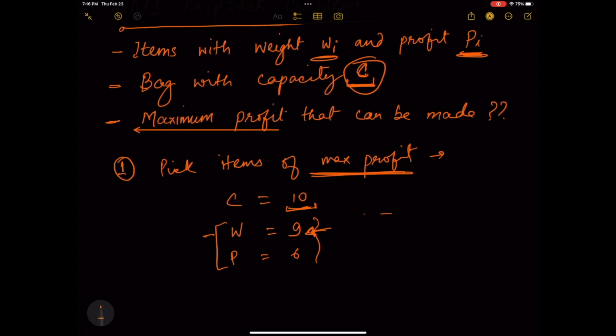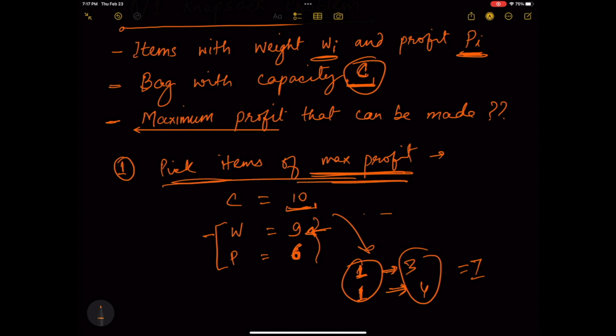Another way it fails is that, let's say this profit is 6. What if there are other items with smaller weights? Let's say I have an item with weight 1 and profit 3, and another with weight 1 and profit 4. I can pick these two, and with just 2 units of weight I am making a profit of 7. So if I pick items based on maximum profit, I'm missing these scenarios. So this solution is not correct.